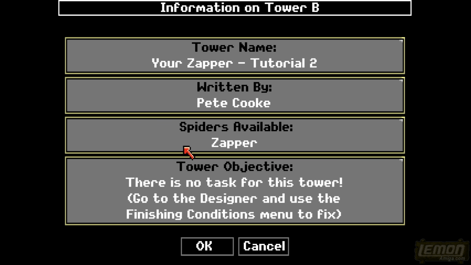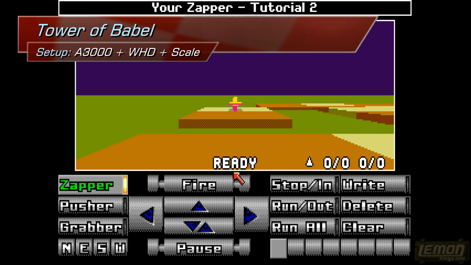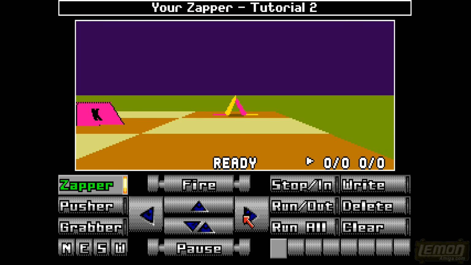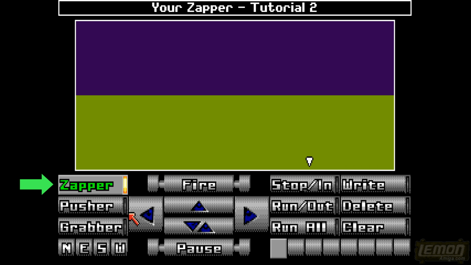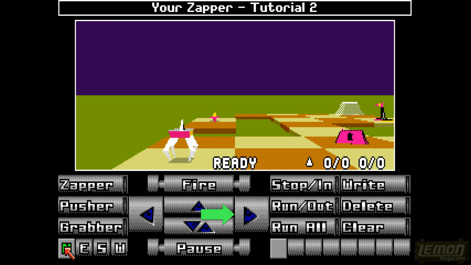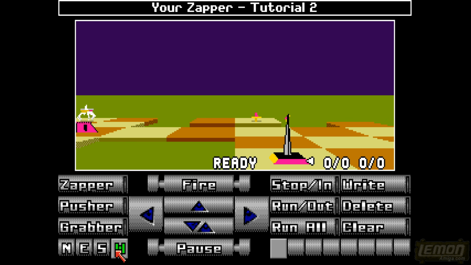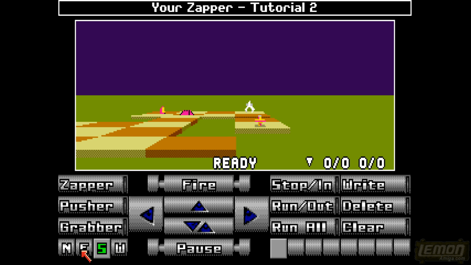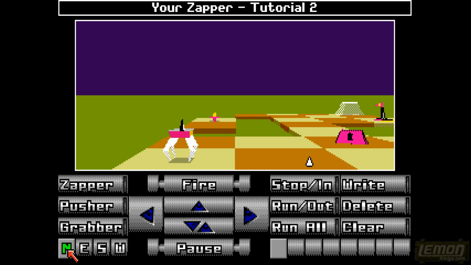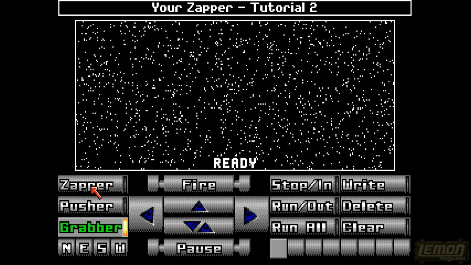So your zapper, this is written by Pete Cook. At the beginning of every level it gives us up to 3 different robots, and this is the zapper that we're looking at the moment, and by clicking on those arrows we can change the camera angles internally, and by clicking on the compass points we can also change the camera angle externally as well. So in this one you can see the pusher and the grabber aren't available.